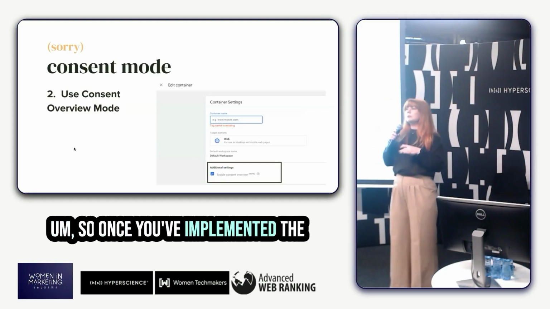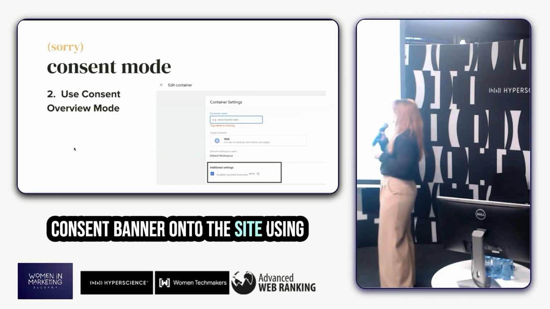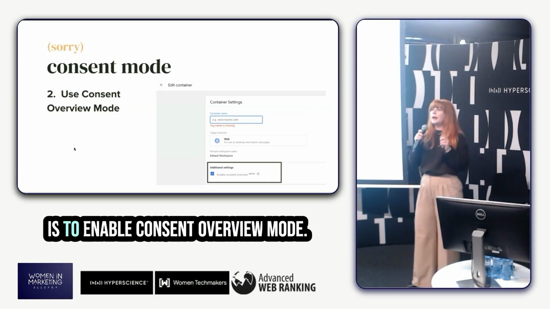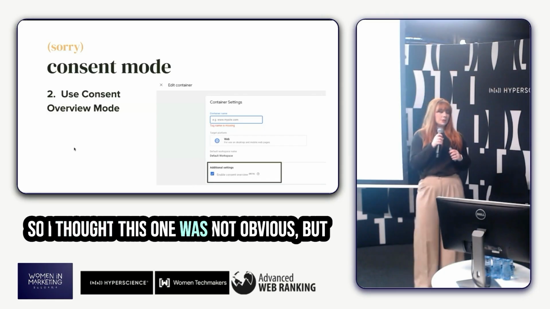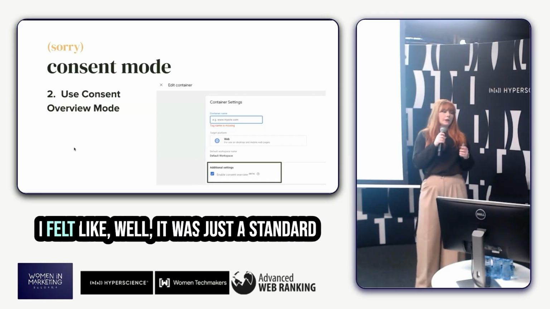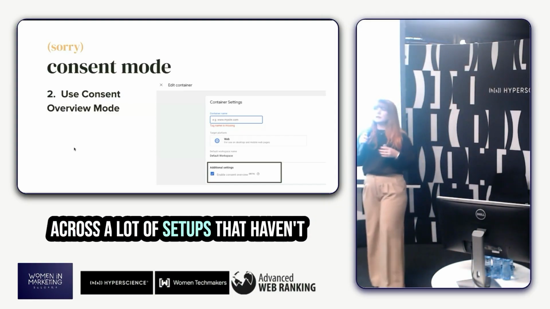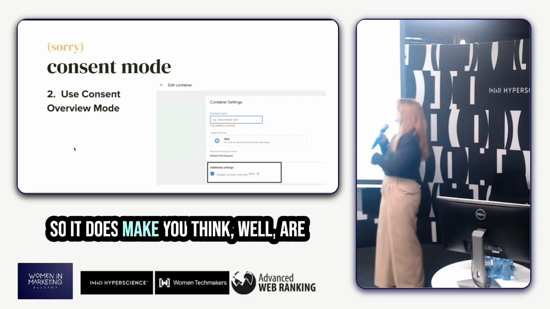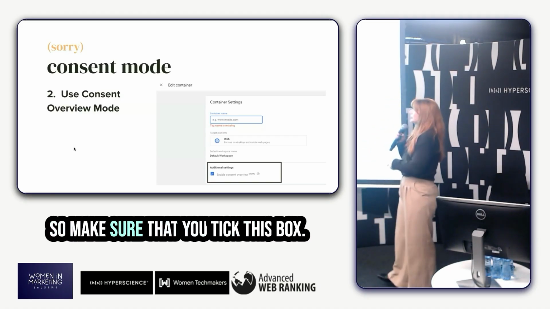So once you've implemented the consent banner onto the site using the community tag, then your next step is to enable consent overview mode. I thought this one was not obvious, but I felt like it was just a standard part of the process. But I have come across a lot of setups that haven't actually enabled consent overview. So it does make you think, well, are you implementing it properly then? Probably not. So make sure that you tick this box.